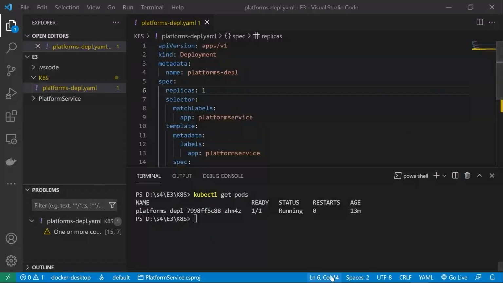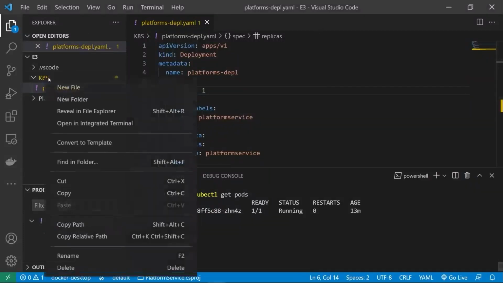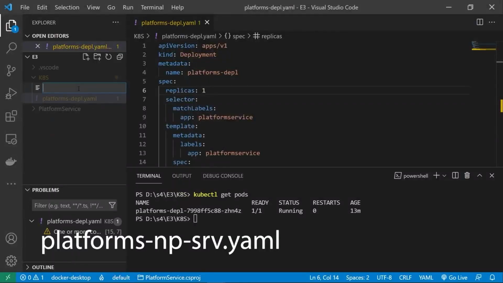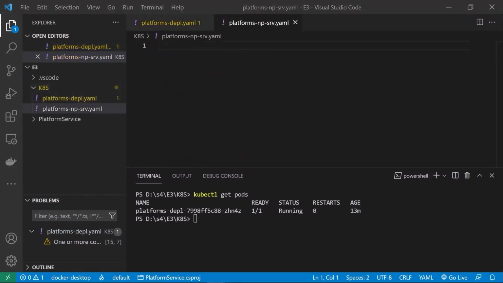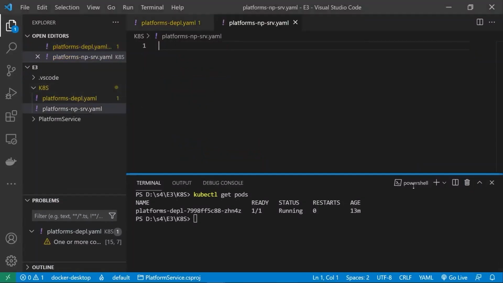All right. So back over in our K8s folder, if you right click and do new file, I'm going to call this platforms-np-srv just to keep it kind of short. So .yaml, don't forget the YAML. So platforms-node-port-service.yaml.